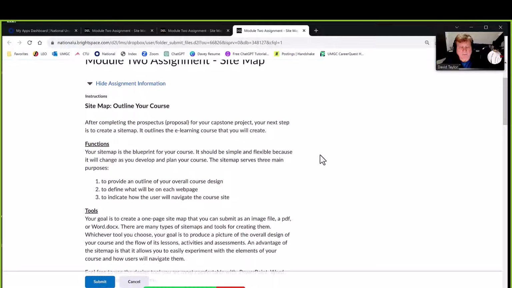First, you're given some information on the function of a sitemap. It, more or less, is the actual blueprint for your course. It lays out week by week, module by module, exactly what's going on. Now consider this an outline. As you know, outlines can be either skeleton or they can be highly detailed. At this point, all that is necessary as a bottom line is a skeleton outline.